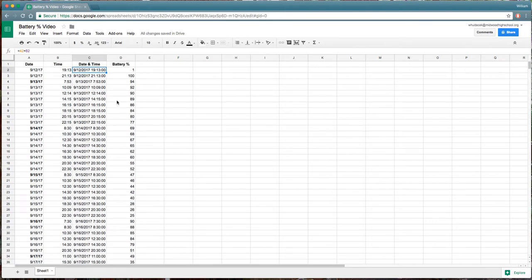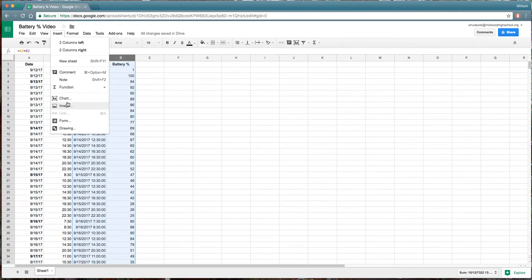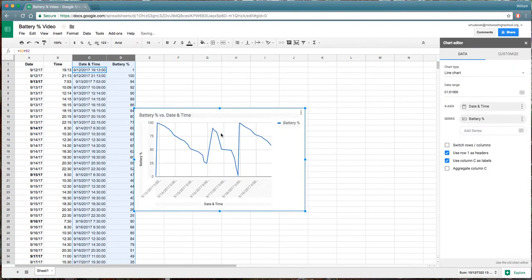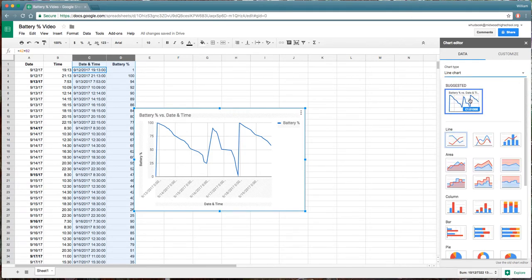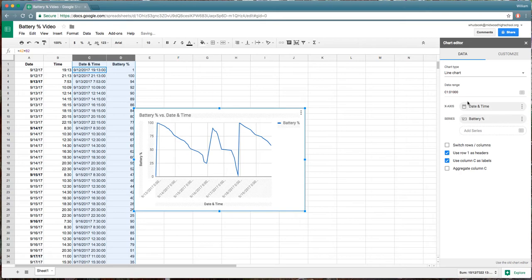All right, you notice that all my other data is on here. So now, if you hold down your shift key, you're going to click on column headers C and D. Next thing you're going to want to do is go to Insert, Chart. You're going to notice this nice chart pop up. Just make sure that your chart type is a line chart. It's going to make you a nice line graph. Notice because we've already set up our columns correctly, the battery data is your dependent data on the y-axis, and date and time is along the x-axis, which is what we want.